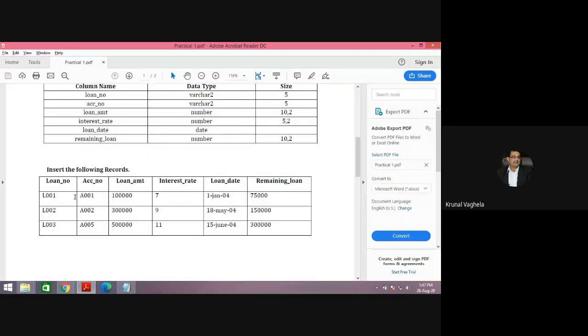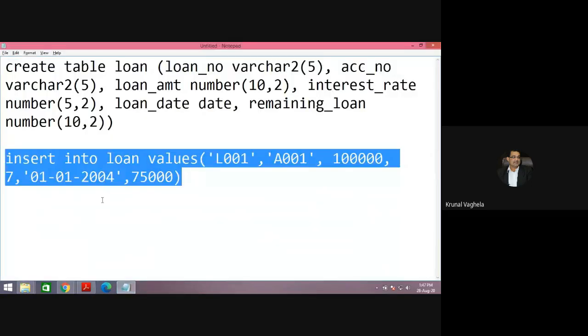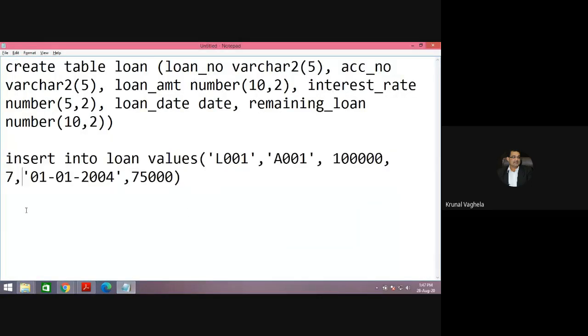So this loan belongs to Patel Jigar with loan amount is 1 lakh rupee. Interest is 7. When he has taken the loan on 1st January, what is now remaining amount? 75,000 rupees. That means Patel Jigar has already paid 25,000 rupees. This is the meaning of this table, which is also important. Now second, so what you can do, Control C.